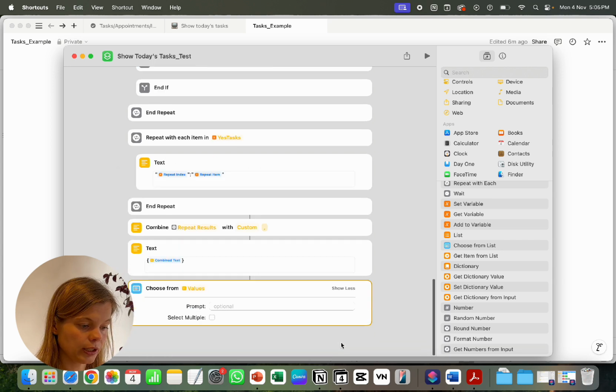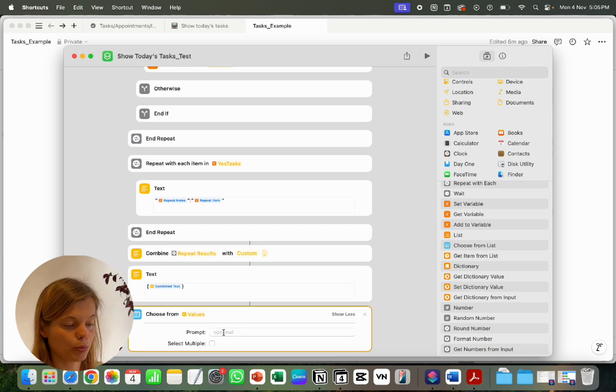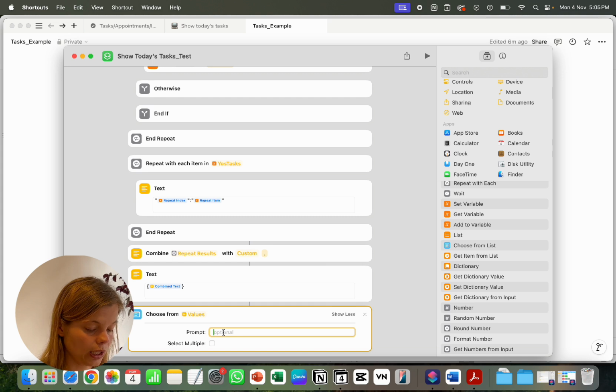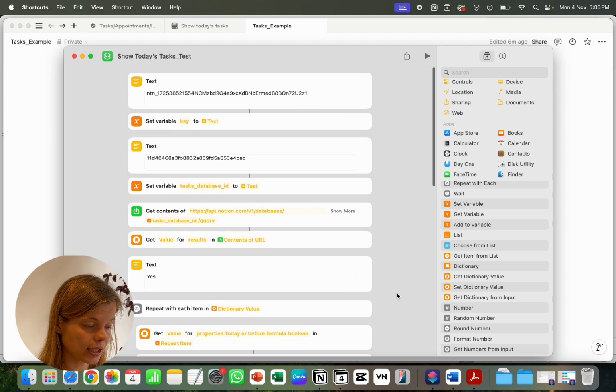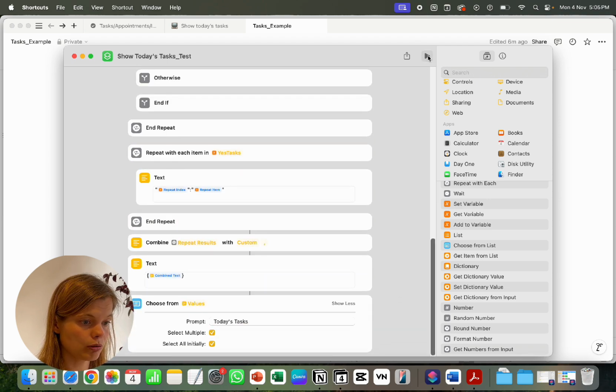So now you can click on show more and you can enter a prompt. You don't have to, but you can, for example, today's task. Then you select multiple and all initially. And now if everything is set up correctly, it should work. So let's check.